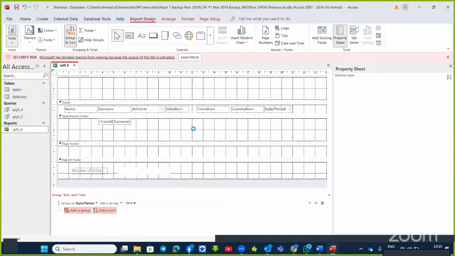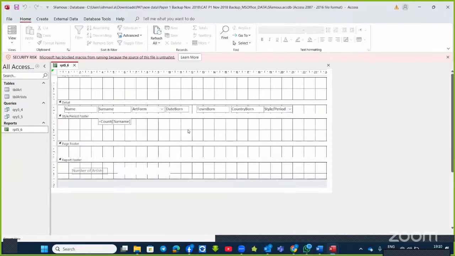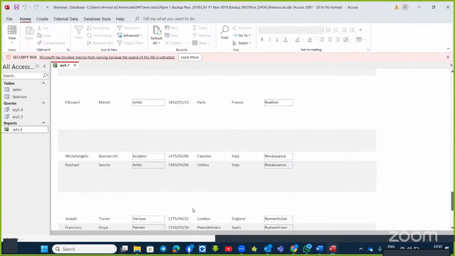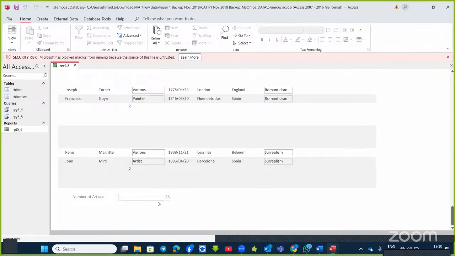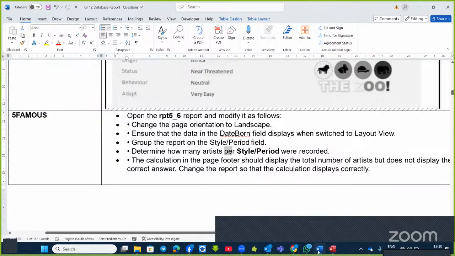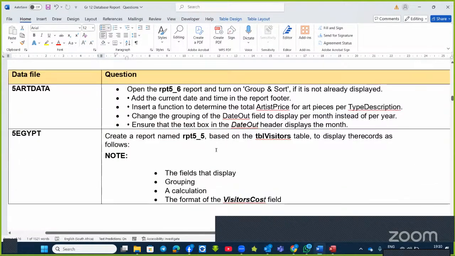And now let's go and check. There we go. So we don't do calculations in the page footer. So take note, calculations are done in the report footer or the details section or the group footer. Those are the three areas that we perform calculations. So you must take note of that. Right. So that is all about the 5 famous questions.